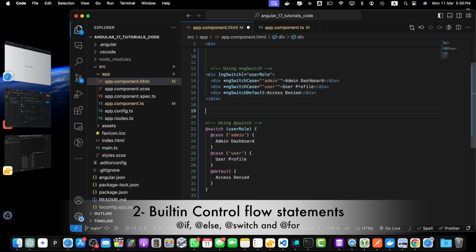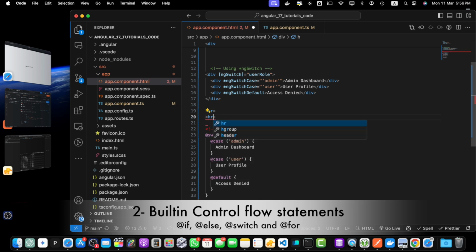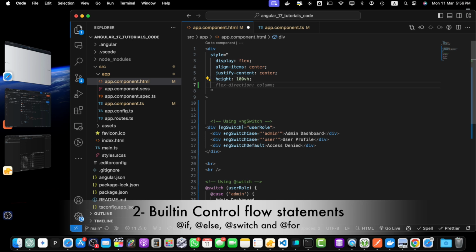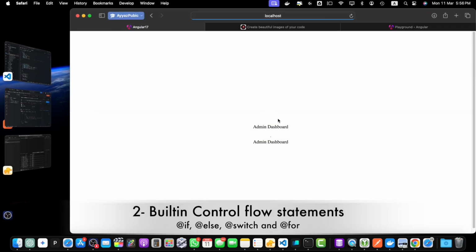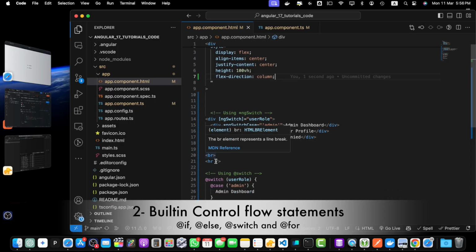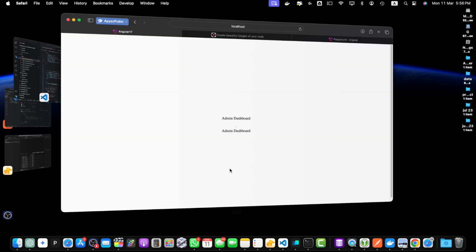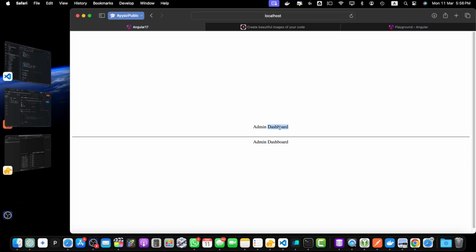Let me add a br tag here and add the hr, and let me fix my display flex. Here I will add flex direction column. And here let me add some style. Okay, so this is using the old approach and this is using the latest.